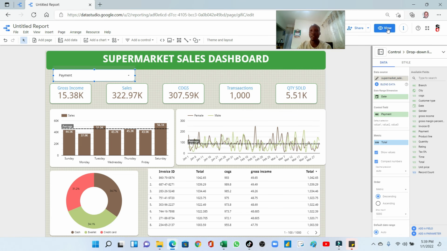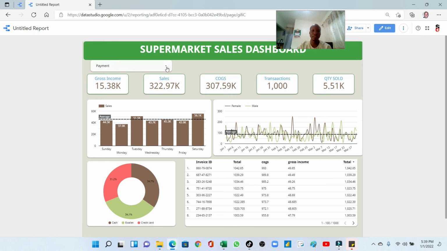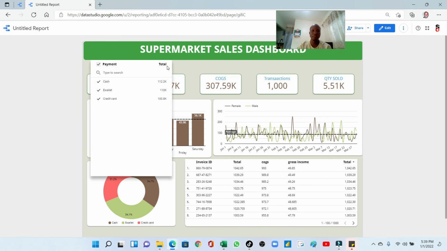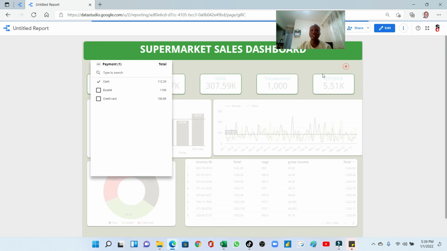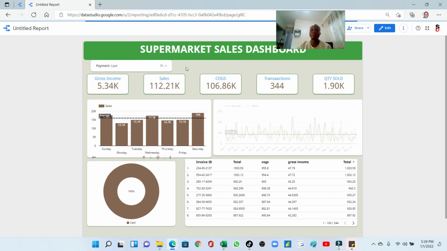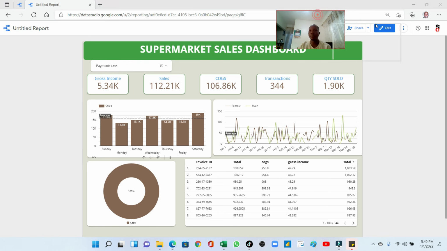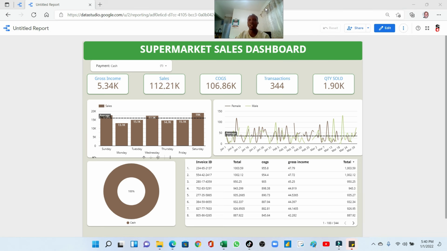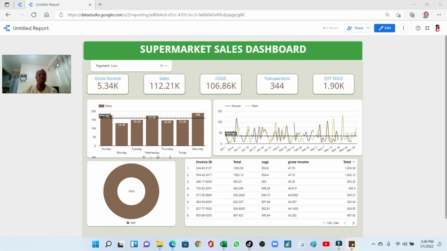So if I put this back in view mode and I filter this, which means it will drop down, it will show me that cash was this, e-wallet is this. So if I want cash only, I can click on cash only and it will filter everything to cash only. So you can add as many filters as you can, depending on how you want your data to be visualized. Then you put this back in edit mode.